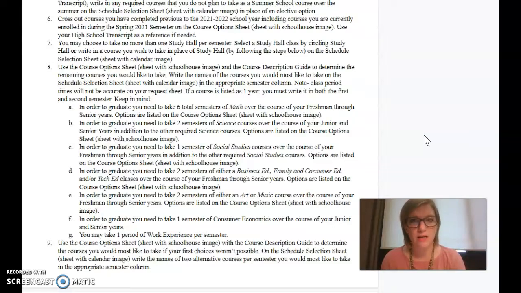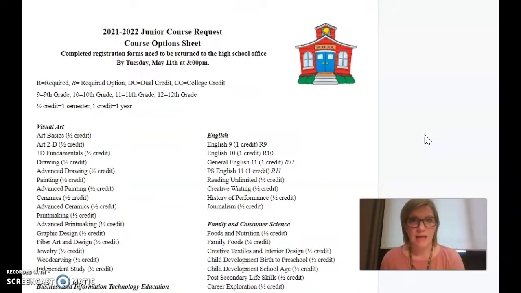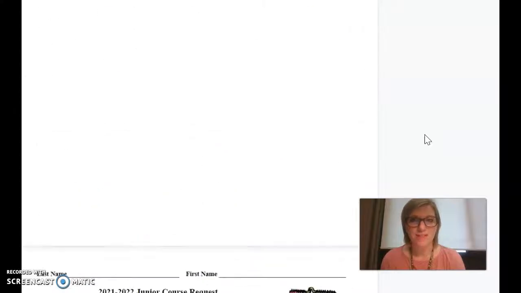In order to graduate, you need to take 2 semesters of science courses beyond your required physical science freshman year and your required biology sophomore year. Your options of science courses are listed in the course description guide and on the course option sheet.